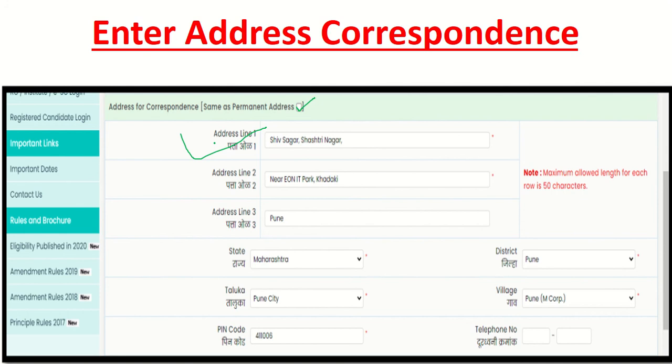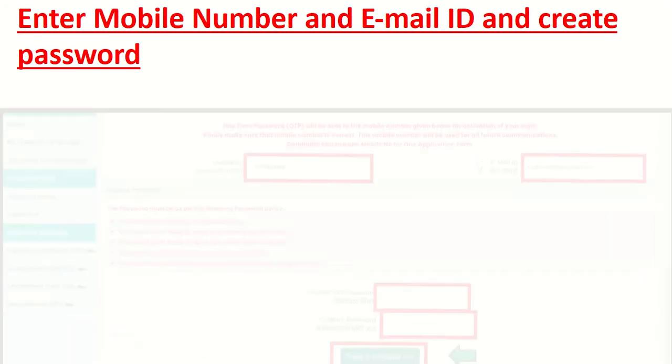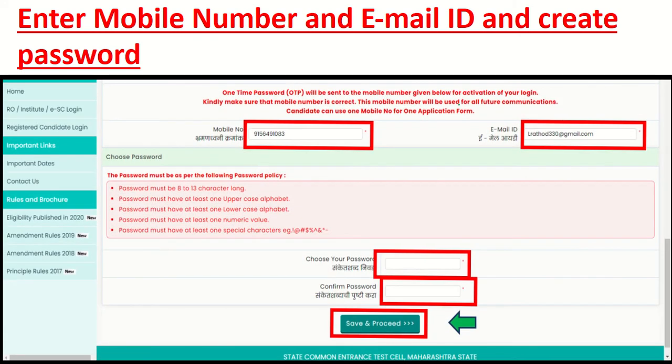And here address line columns are given, so you have to mention here in address line 1 and 2, and then fill your state, taluka, pin code, then district, village, and then telephone number. And telephone number is not mandatory, so if you use telephone, you can fill that number, otherwise it is not required. Now enter your mobile number and email ID and create password.